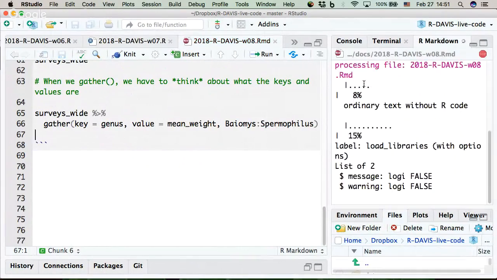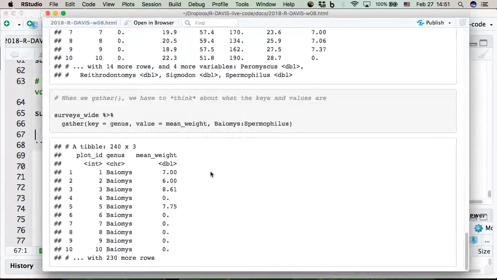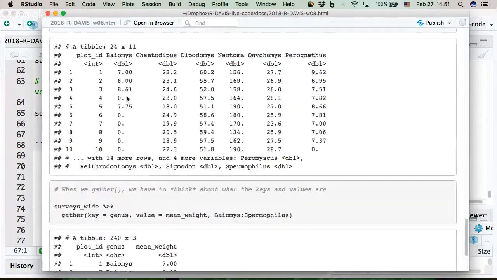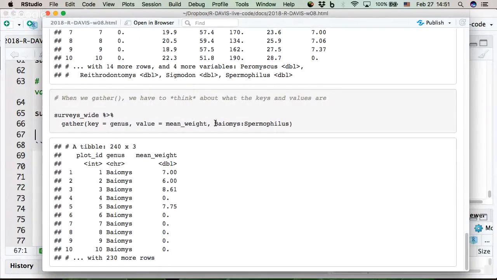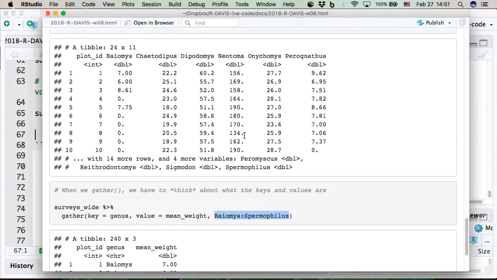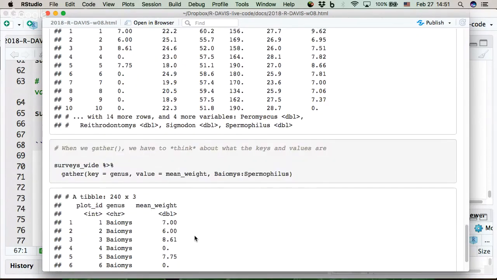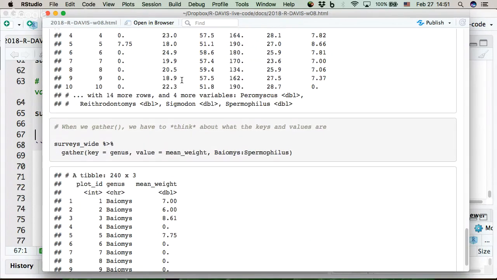And so let's knit this so we can look at it on a bigger screen. Okay, so now we've taken this wide format data up here with the different genera in each column, and we have gathered all of those columns by specifying the names of the columns here. I've used the colon to say I want to go all the way from this Baiomys column all the way to the Spermophilus column. And I've specified that the key is going to be the genus. So all of those columns are going to get collapsed into a single column called genus. And all of the values are the mean weights, right? All of these values in these cells represent the mean weights for that particular plot ID genus combination.